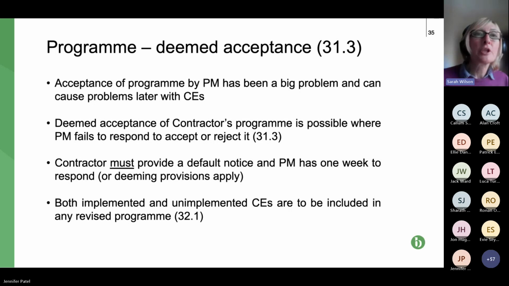So the new provision at 31.3 allows the contractor to write to the project manager a default notice, basically saying you've not accepted or rejected our program within the timescales. I think it's 2 weeks. So you've not accepted or rejected within 2 weeks, we're giving you 1 more week. So this is the third bullet point. And if the PM doesn't respond within that week, they are deemed to have accepted it. So you've got your accepted programme and you can go through the project on that basis.